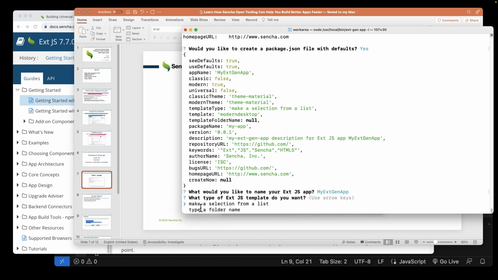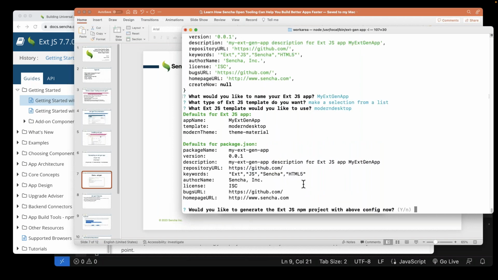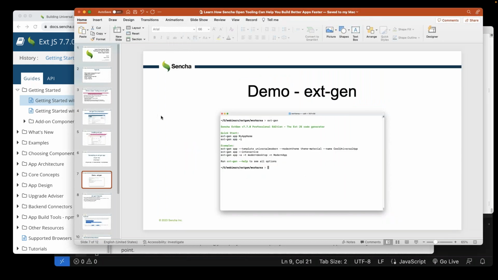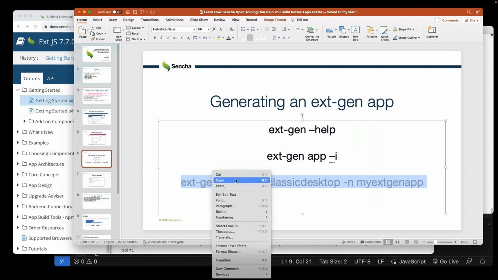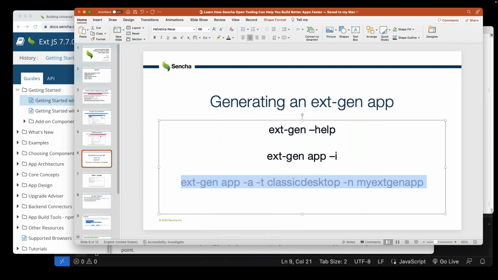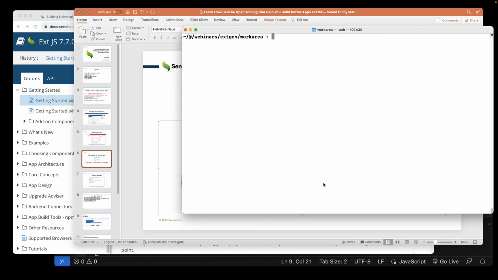Would you like to select a template? There are templates available that you can pick. I'll pick just one of these. I'm not going to generate this, I'm going to show you the other way. This is now going to generate with your selected interactive configs. I'm going to Ctrl-C out of it, and I'm going to do the non-interactive version, which is something like this right here. I'm going to copy this and bring it into my command line, and I'll explain the pieces of it. Let me clear out my area here.